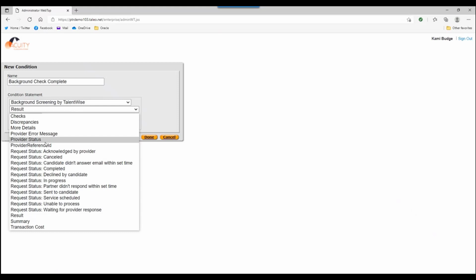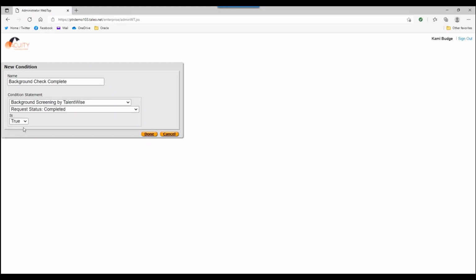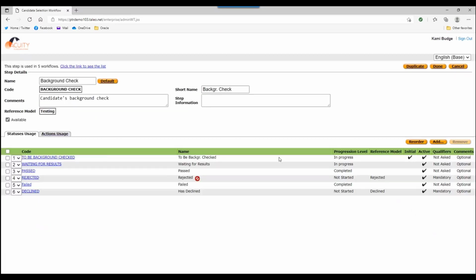So that's really important. Back to complete is true. And just note, you can also do the opposite. If for any reason you wanted to set up that it's false, that they haven't done it yet, or they answered a field differently, you have options in the variable there as well. I'm going to say done, done. Okay, and now we've set it up so this candidate can auto progress.